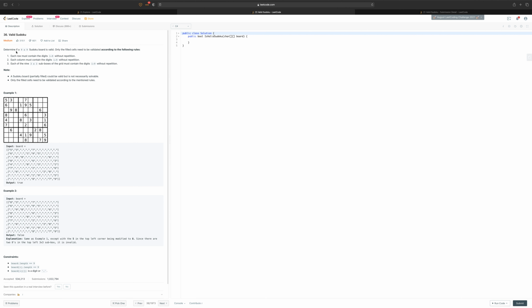The first rule is each row must contain the digits 1 to 9 without repetition. Each column must contain the digits 1 to 9 without repetition. Each of the 9 3 by 3 sub boxes in the grid must contain the digits 1 to 9 without repetition. A couple of notes that the problem statement has: a Sudoku board, if partially filled, could be valid, but it is not necessarily solvable.